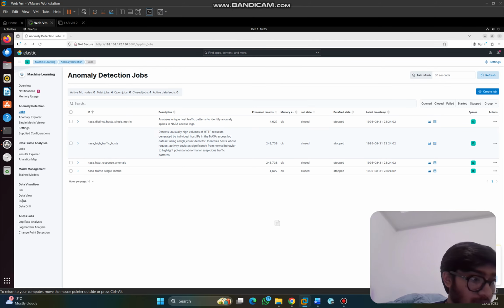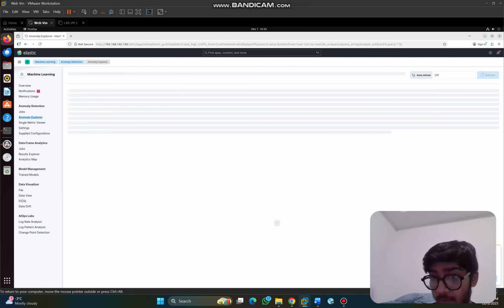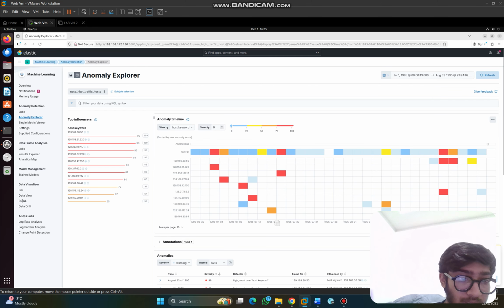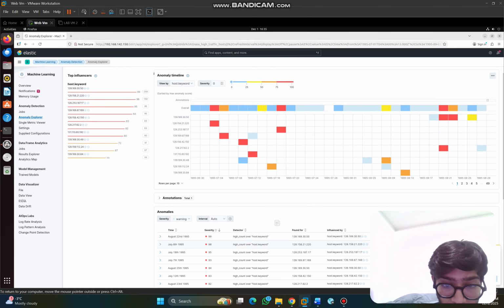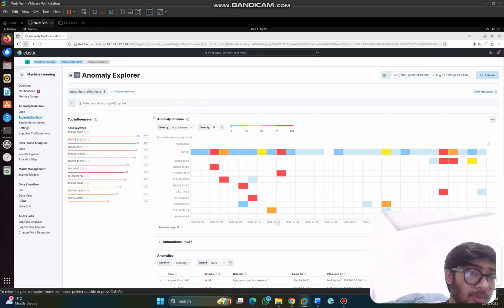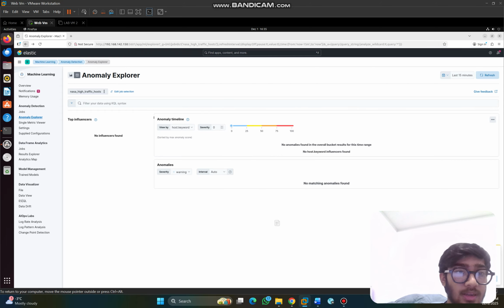The next one is the high traffic host one. Let me open this one and change the timestamp. As you can see, there are many IPs over here. It detects HTTP traffic behavior using a single metric. It's showing the different kinds of IPs which are hosts, checking the HTTP, and there are some severe ones as well. On August 22, 1995, there was a 99 severity level, and it's showing all the descriptions. The third one is single metric, so let me go through the single metrics as well.